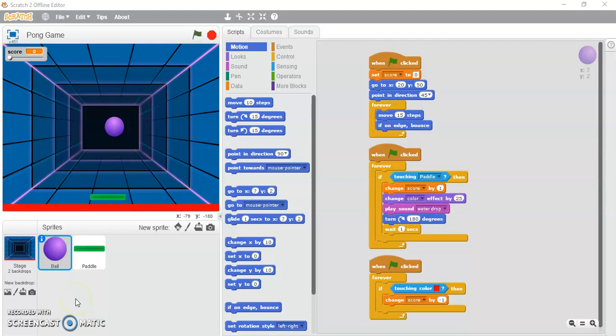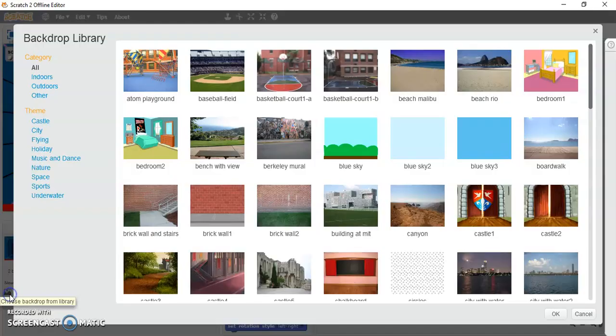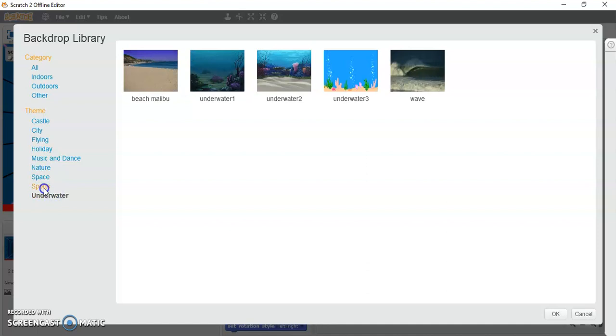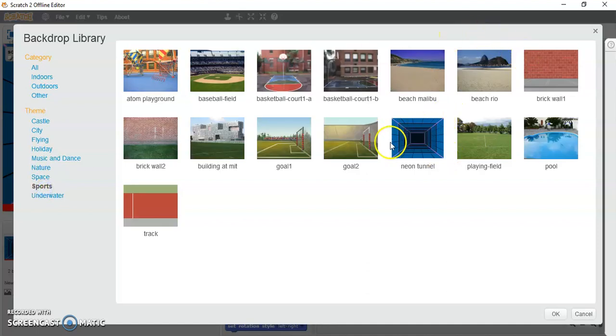First, let's choose the backdrop. According to me, neon tunnel fits the best for this game, and I'd prefer you use space or underwater, or you can go to sports also. And neon tunnel is present over here.